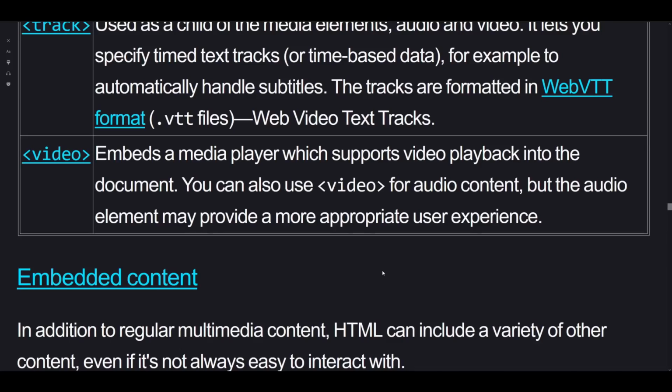Video embeds a media player which supports video playback into the document. You can also use video for audio content, but the audio element may provide a more appropriate user experience.